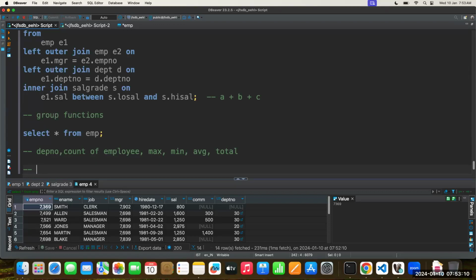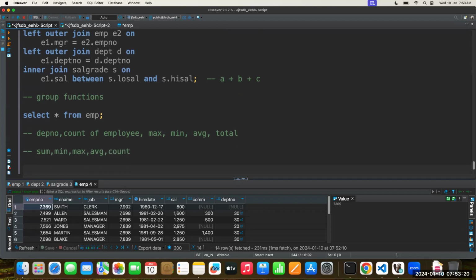Okay, so the group functions we have are sum, min, max, avg, and count. These functions we call group functions. What these group functions do is combine multiple rows and give a single row as a result.